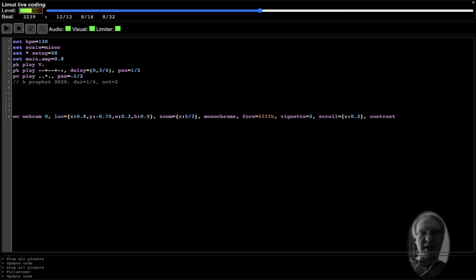We don't have anything quite like that in Limut. It runs on web audio, and sidechaining a compressor is one of the things that's actually not supported by web audio. However, we can do something similar because we can dynamically change the amplitude, the volume of any sound as it's playing. So to show how that works, if I just run this again, you can hear the bass.